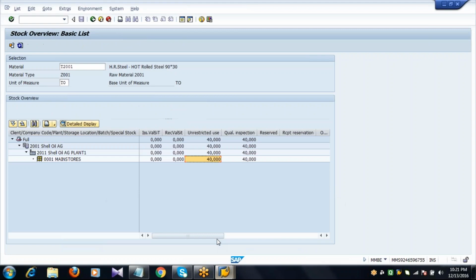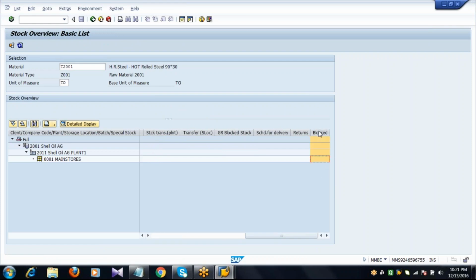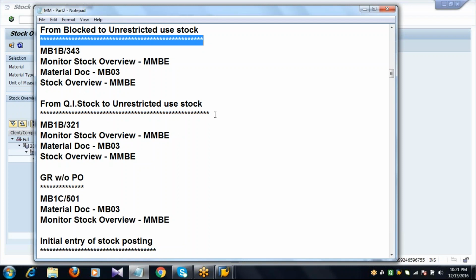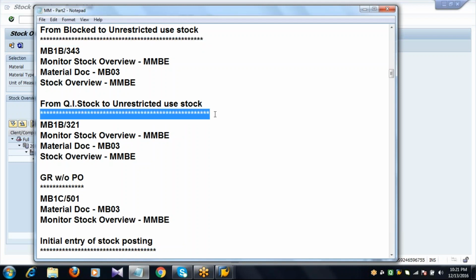Again if I go to stock overview, in the unrestricted stock already you have 40. Now it becomes 60. And your blocked stock has become now 0. Still in the quality stock you have 40. Okay. So next is from quality inspection stock to unrestricted use stock.